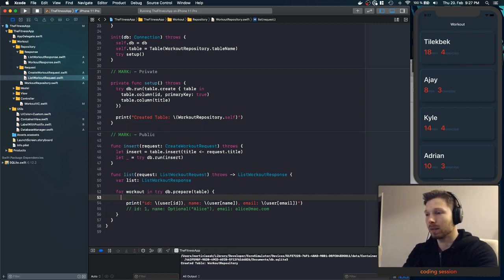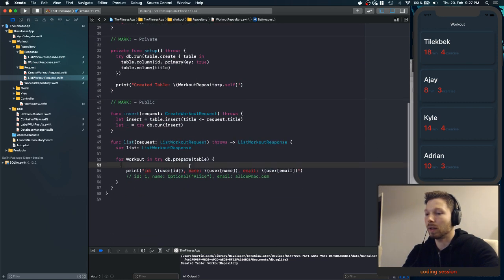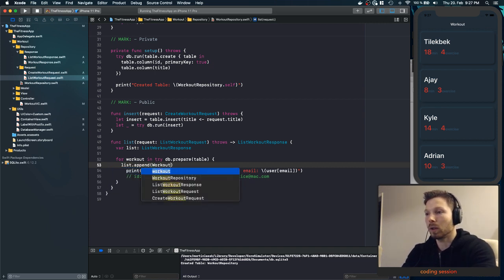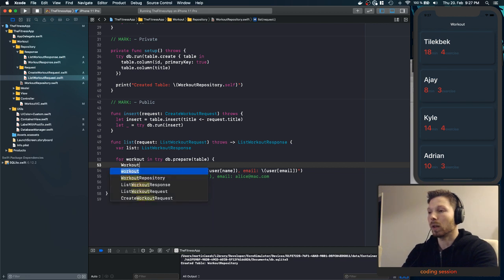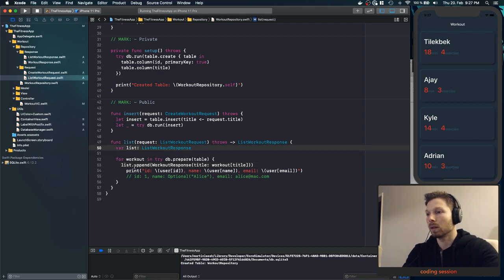So we got, oh, it's interesting. You access it with these kind of things. All right. So we want to say list append, and then a new workout response, which is, I don't like why the auto completion is missing. Workout response has a title, I know that, and then you say workout title, and then you can say list append that. So this list, no, it's basically a response. The response has a list.